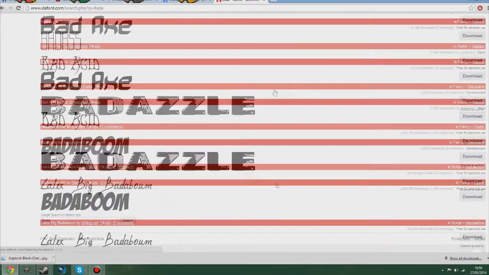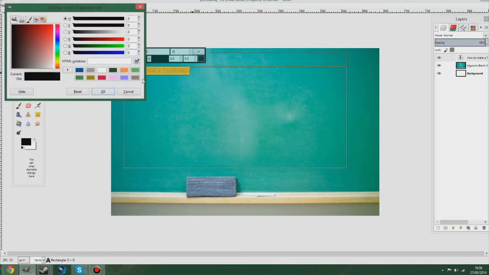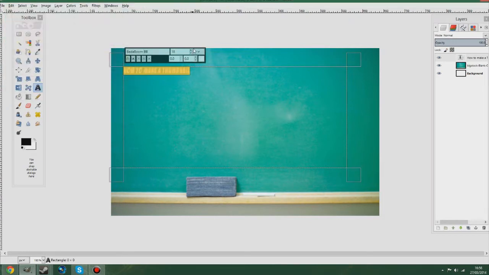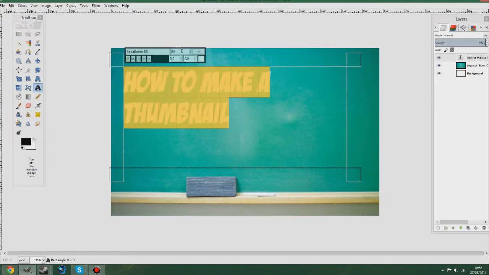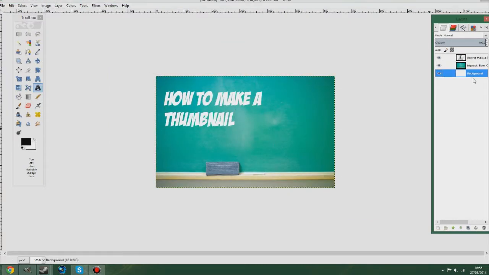Badaboom. I use Badaboom a lot in my thumbnails. So yeah, it's a really nice font. So I'm going to change it to Badaboom. There we go. But you don't really find black on chalkboard, so we're going to change it to white. Increase it using this arrow here. Okay, so it looks a bit better, nothing too special.